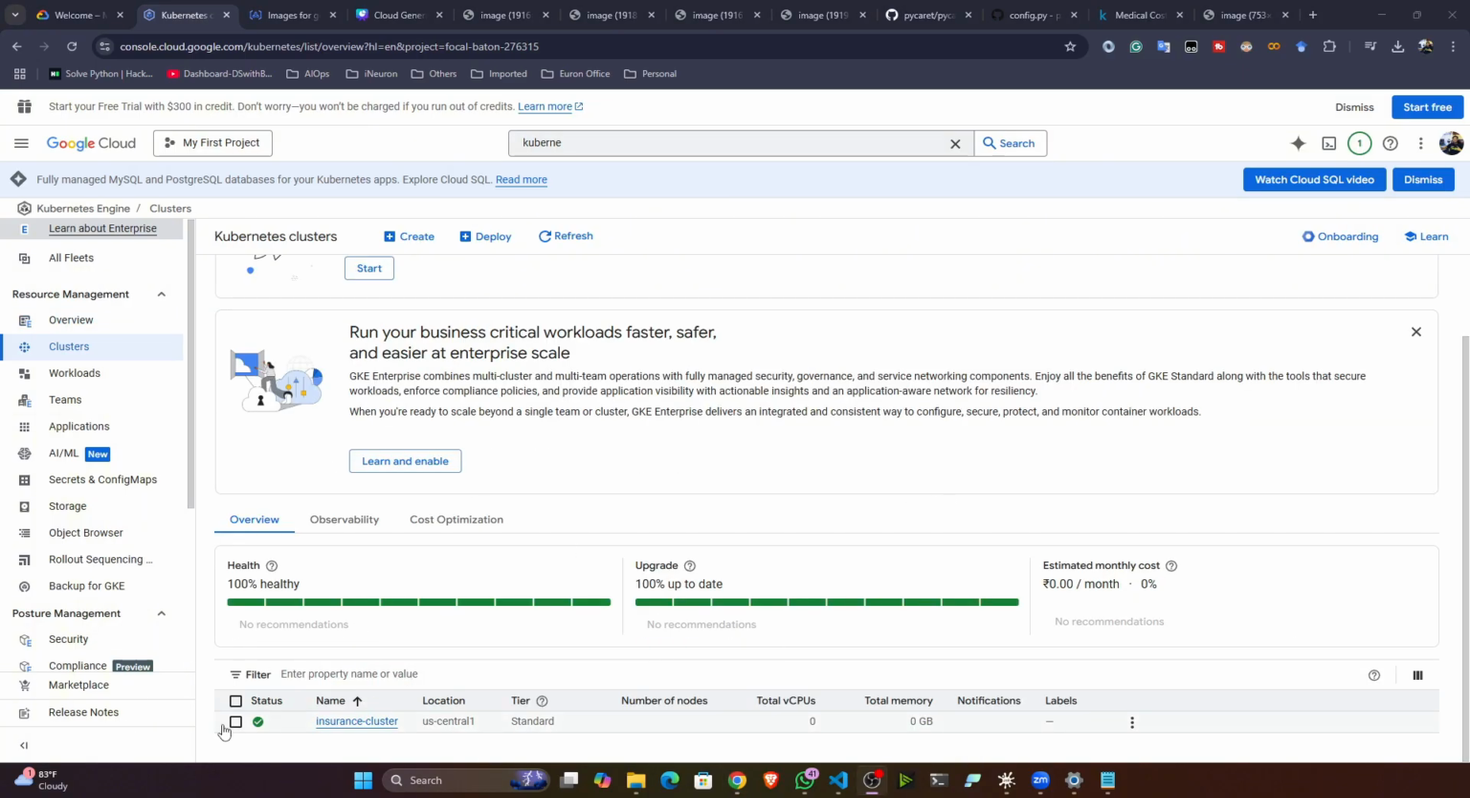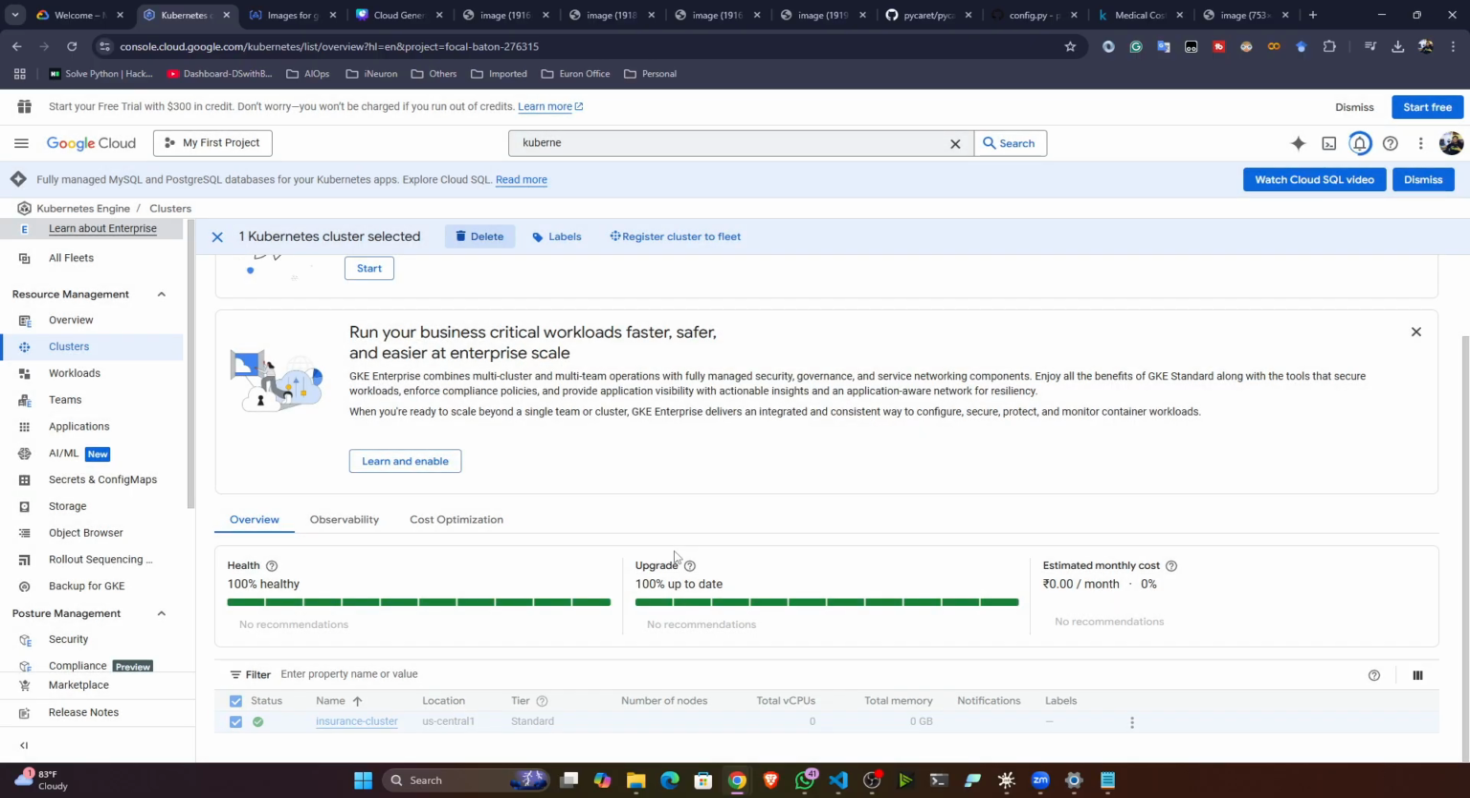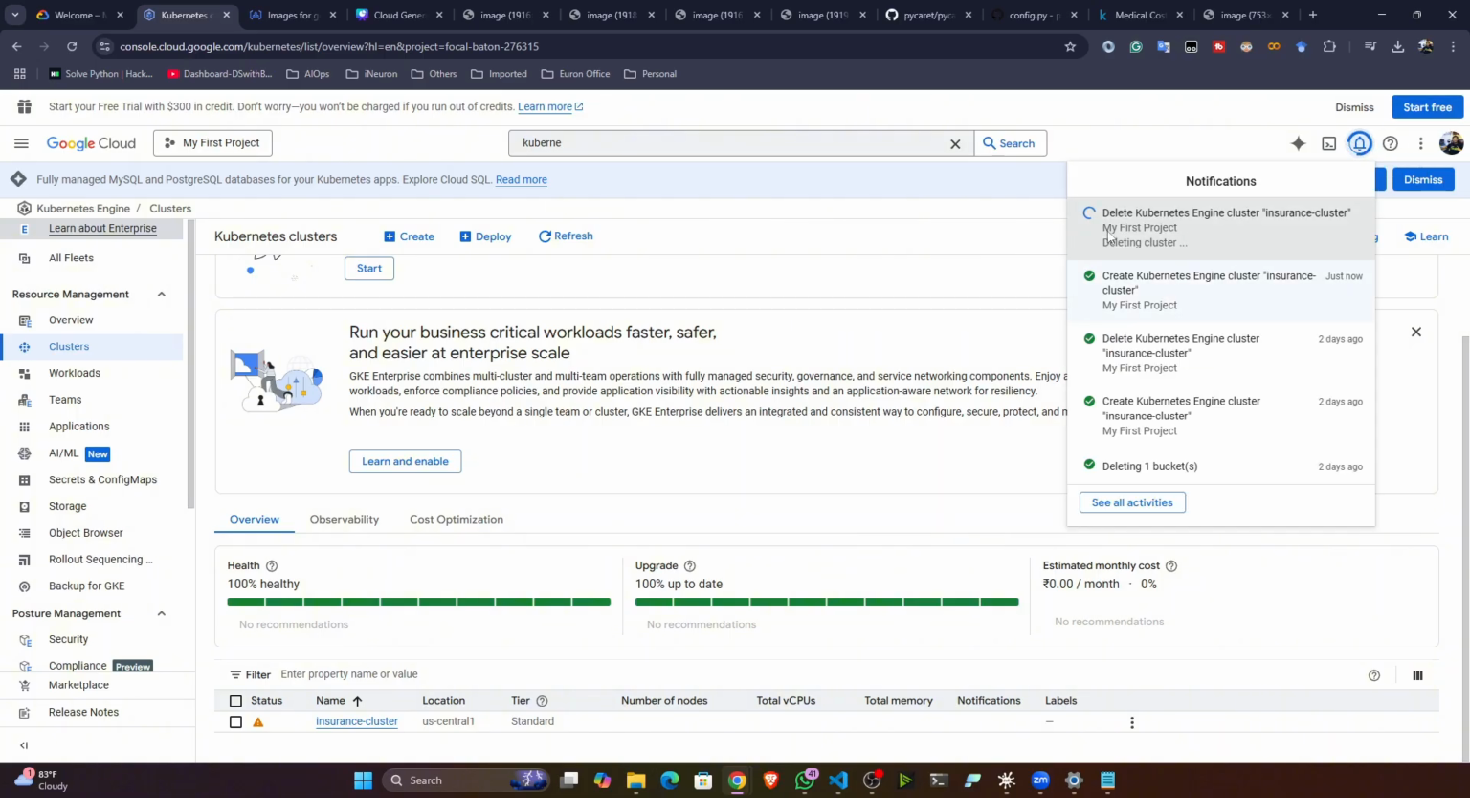Guys, to delete the cluster, first of all select the cluster, and here you will get a delete button, and here you have to give the cluster name. This is my cluster name. I'll copy it and delete the cluster. You can see it is deleting the cluster. After some time you will see that the cluster will be deleted.